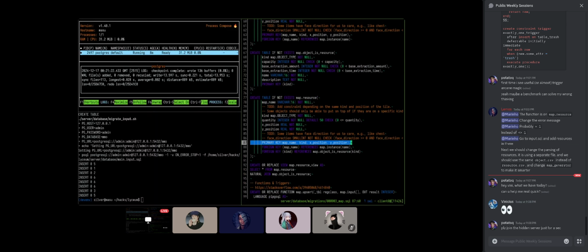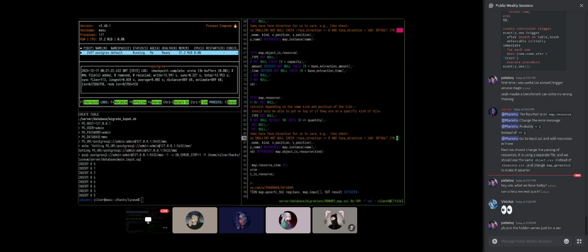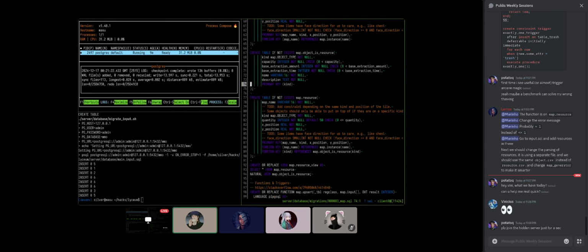Like for example, let's pick the user table, actually let's pick that one: object is resource. Then we have the kind, the capacity, the base extraction amount, the base extraction time, name, and description. Description is clearly not part of the primary key. I agree on that. Name could be.